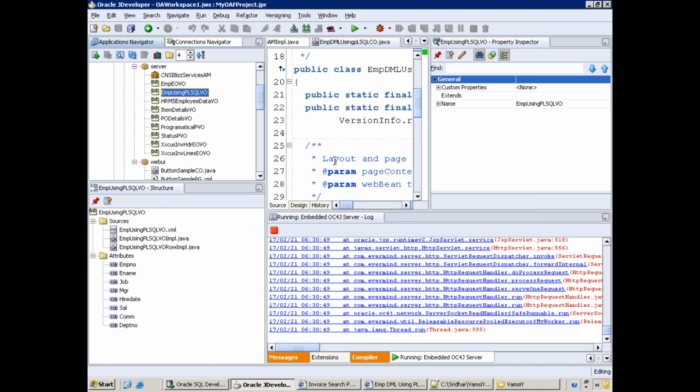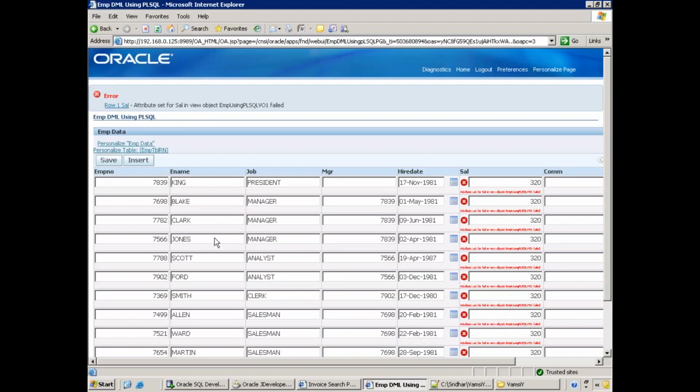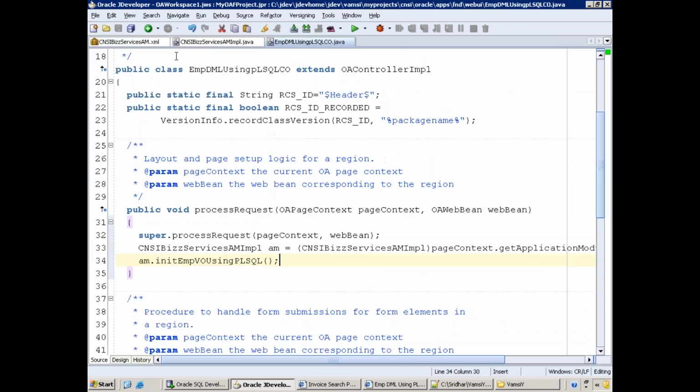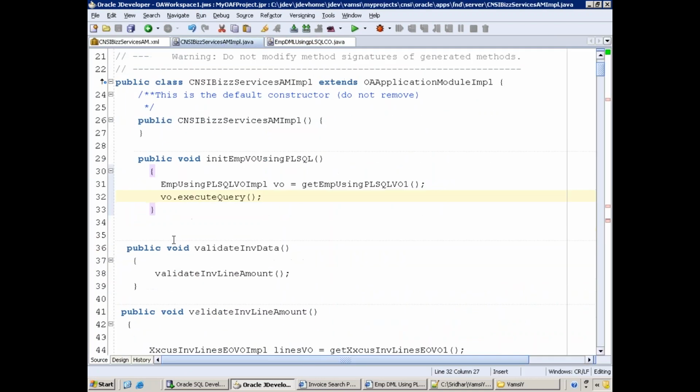Now the other thing we want to do: generally we have insert, update and delete, right? So let us work on the insert first. When a user clicks on insert, we have to insert a row into the VO level. And when a user clicks on save, we have to insert that particular row in the database. So now let's write the insertion logic in the AM.